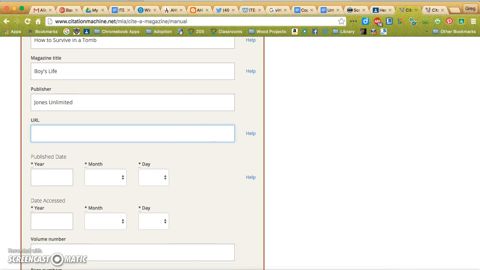And publish date. This can be tricky. The year is not as tricky, but the month and day can be. We'll go with, this magazine was from 2011. Now, sometimes magazines come out once a month, twice a month, or even weekly, and so that's going to depend on the magazine itself. Like Sports Illustrated, for instance, that comes out, I think, bi-weekly, so it comes out every other week. It could be every week, I just don't know exactly.